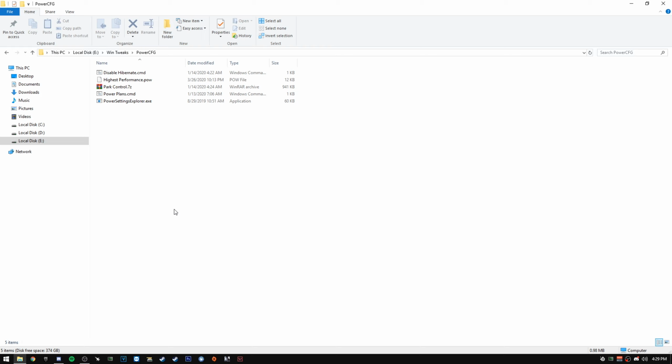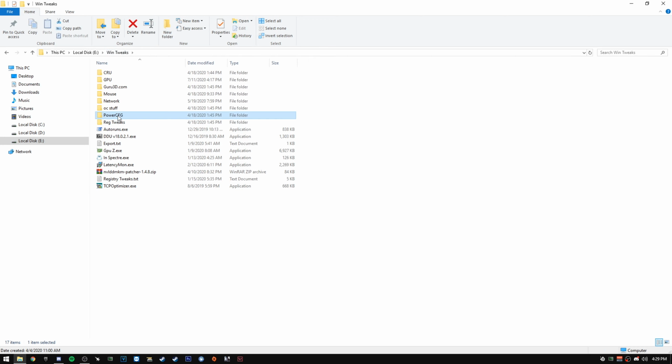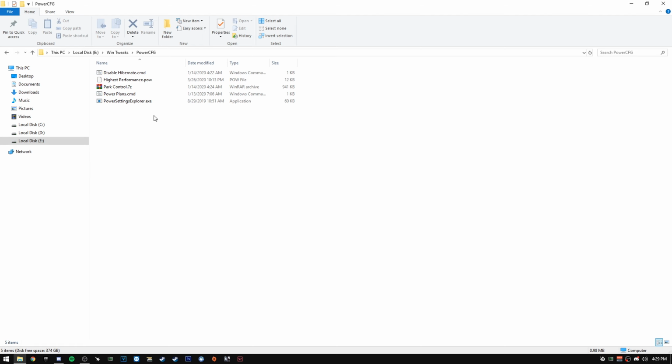Okay, so now that you've done all the GPU things, probably restart your computer after each section. So do all the GPU, restart, and come back in here. So now we're gonna come in here, power CFG, open up this folder. One thing I forgot, disable, run this, and you shouldn't have to restart, should be fine, just run this. And then after that, open up the part control.